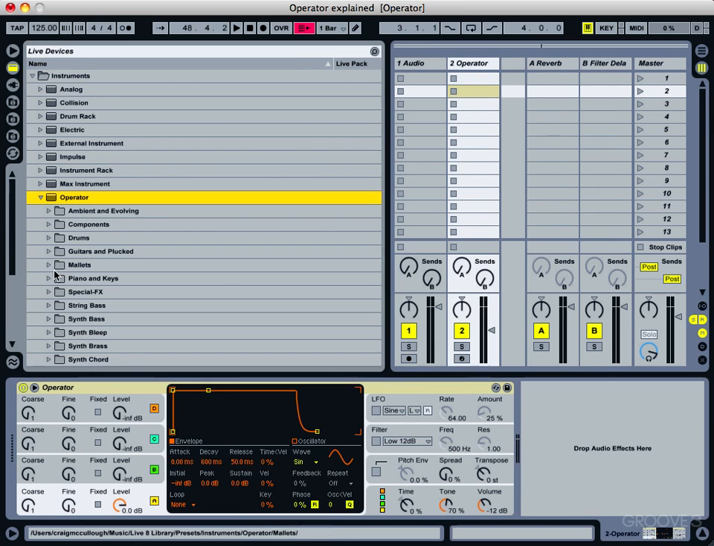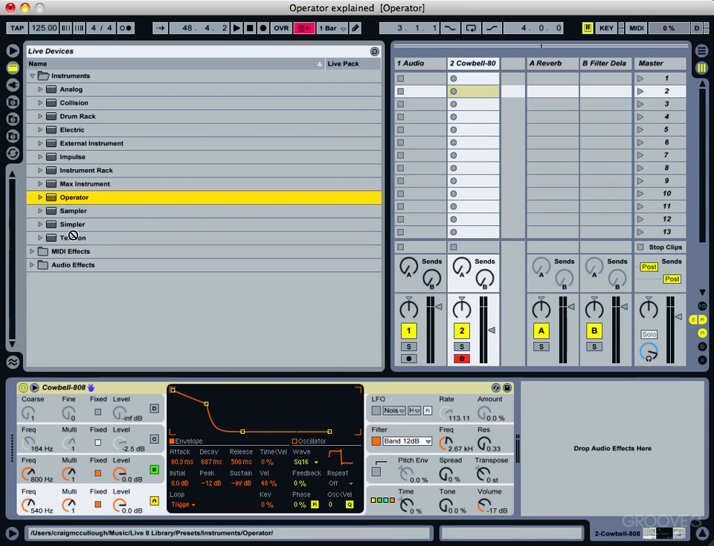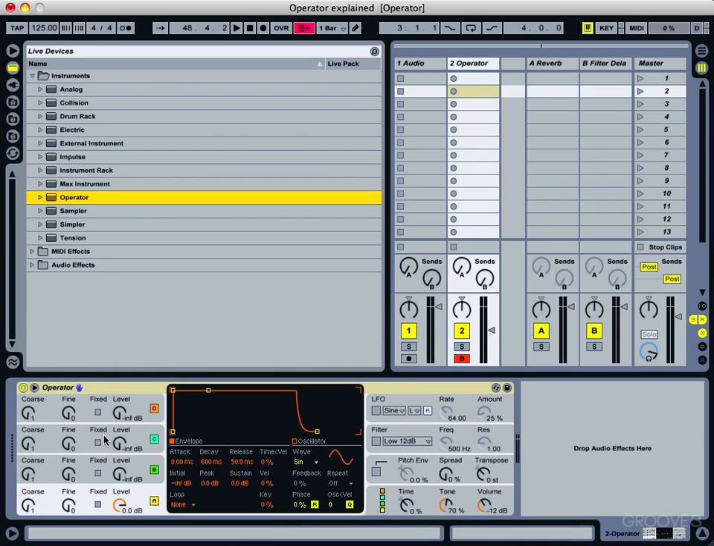Now you can see that this can be opened, and there's a number of different presets here, so you could choose the presets and you can do the same, you can double click on them. But as I said, we're going to start with the basic simple initial preset, which is just a straight sine wave.